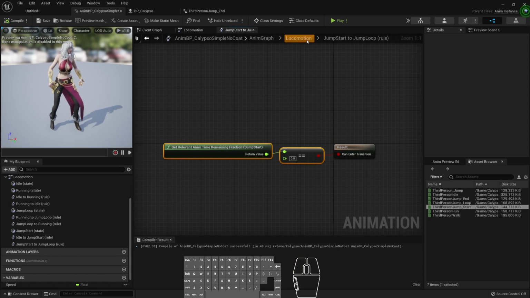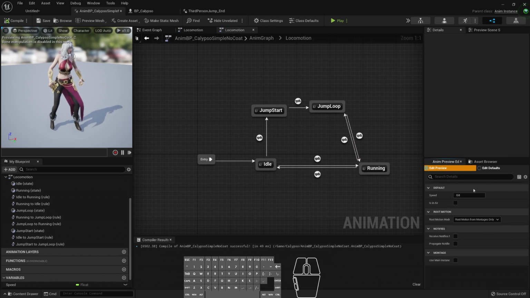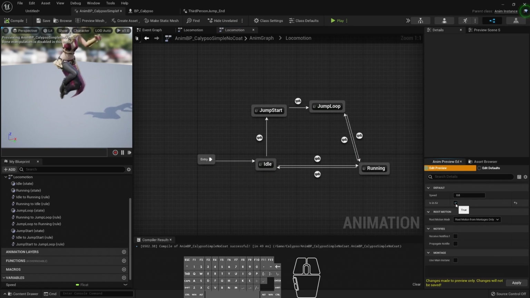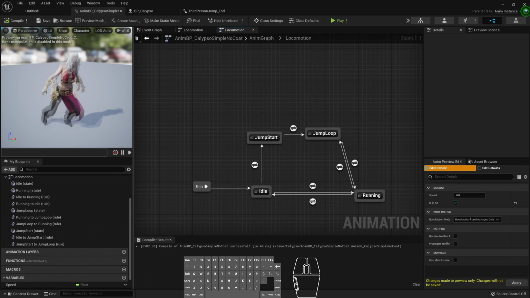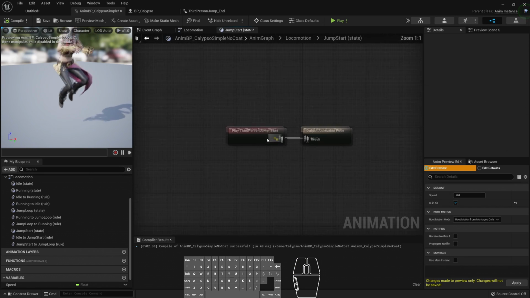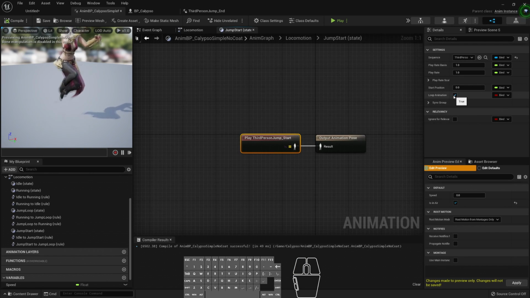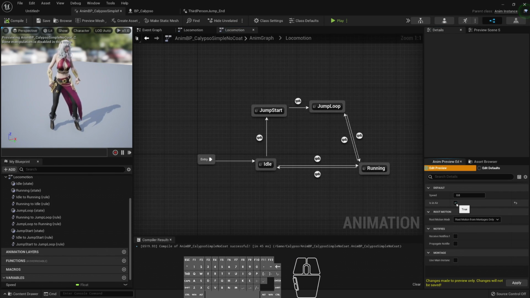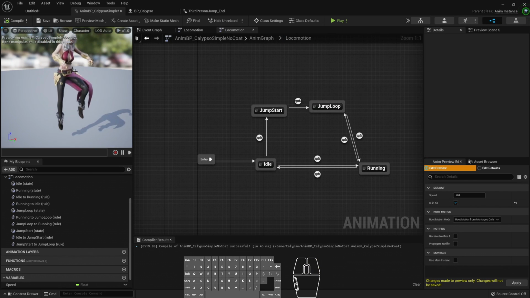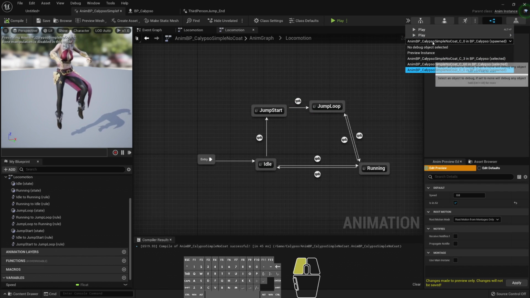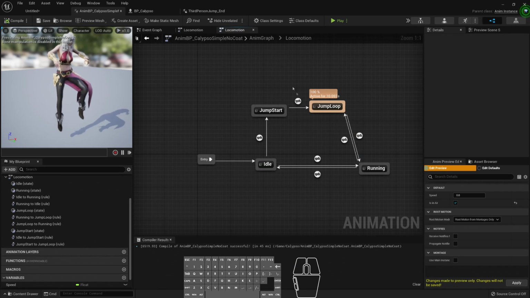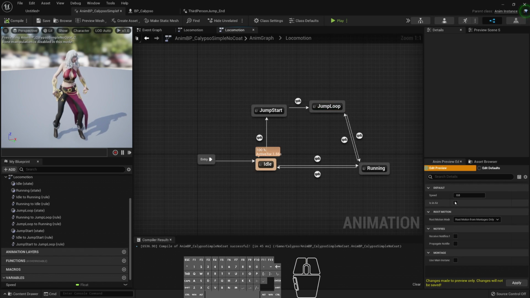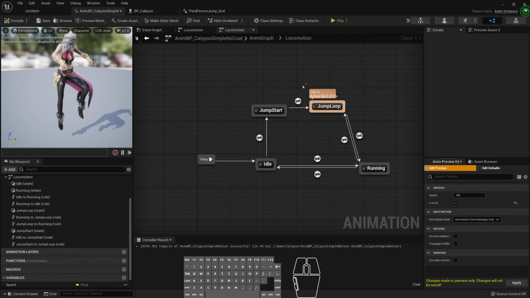Compile it, save it. Let's try it on the preview. Is in error. It's still playing our jump start, and that's because I did not uncheck this. Let's do it again. Is in error. And after our animation ended, and let me return this to the preview instance so we can see it again. Compile it to reset it. Is in error, jump start, it ends, then it goes to the jump loop.